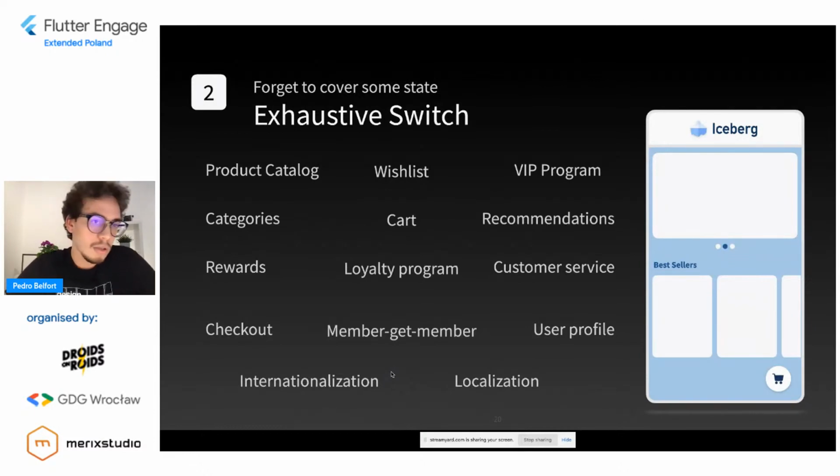All right, so when we talk about state, minutes ago we just talked about how many features an e-commerce application is probably going to have. Product, cart, categories, rewards, etc. Can you imagine how many states we're going to have to manage here? It can be very, very cumbersome, and it can get very confusing very fast.